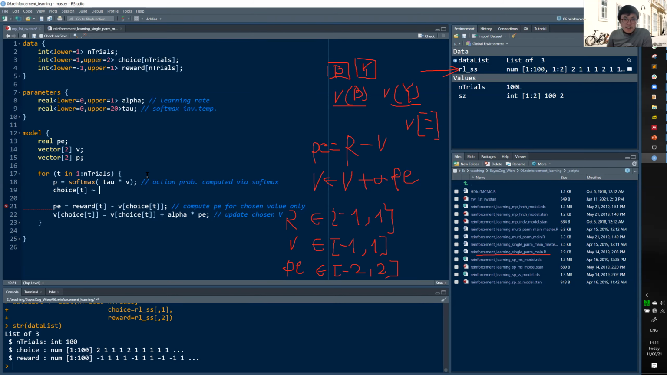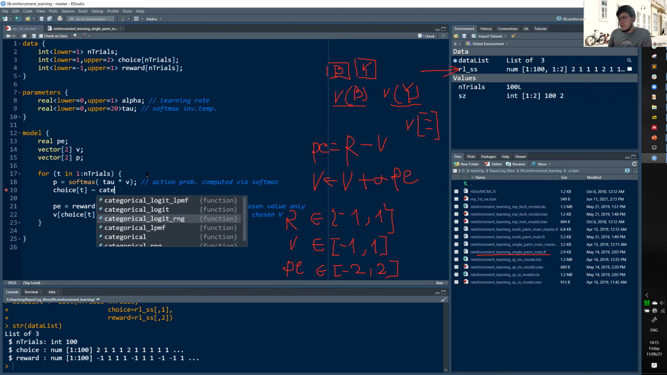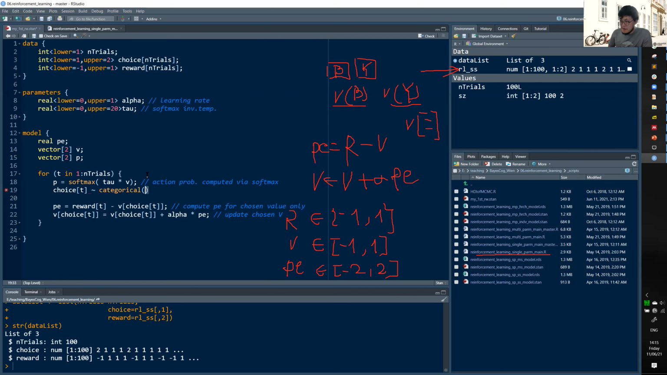But anyway, we are not using any of them. We are using another one, something called a categorical distribution, with P as the input. So what does categorical distribution mean here? We look at our output. The choice is distributed as a categorical distribution. So the choices, what are they?